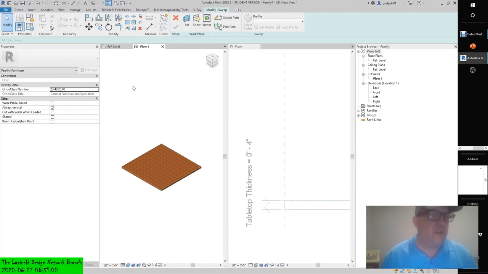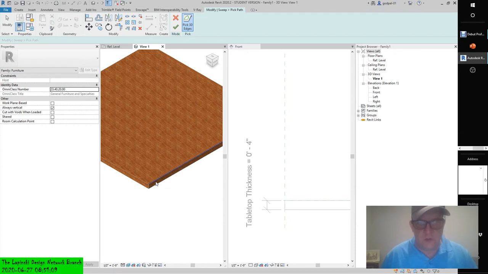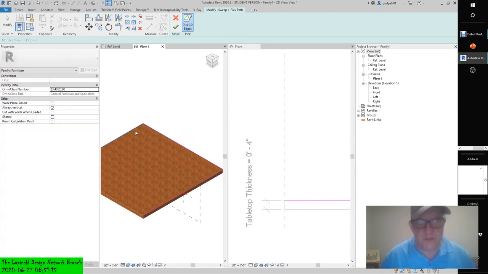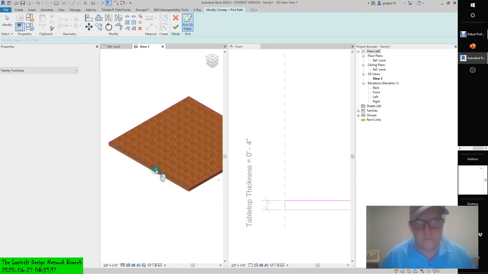From the Contextual tab in the ribbon, click Pick Path. In the 3D view, pick each of the four upper edges of the tabletop solid. One, two, did I get it? Yeah, it turns pink. Three, four.